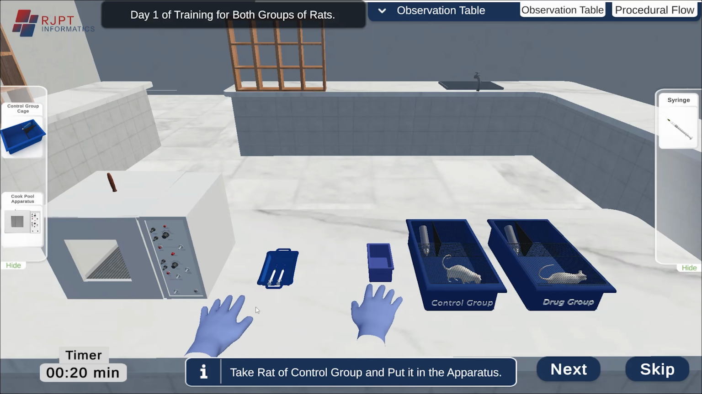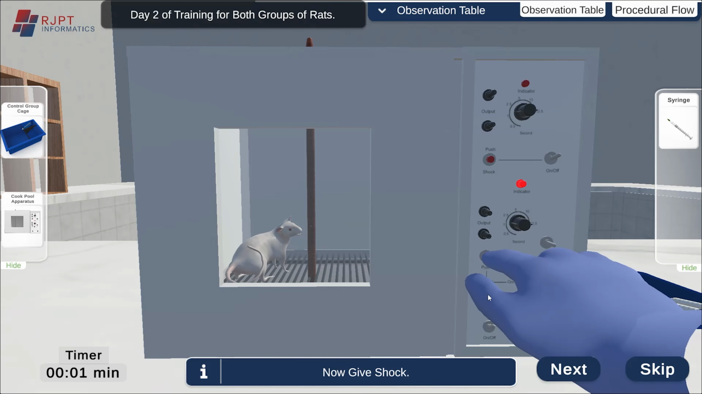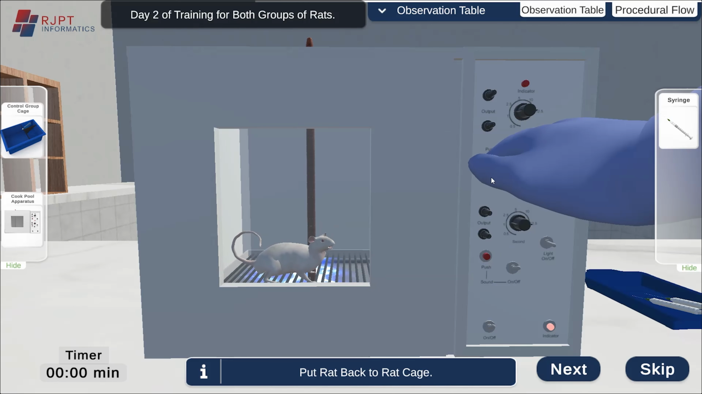As we can see here, day 2 of training for both groups of the rats. Similarly, for the control group, we will train the rat with the buzzer and the electric shock. We will place it inside the chamber of the instrument, and now we will press the buzzer button. We can see the reaction of the animal for the buzzer. The buzzer is placed for 10 seconds, and after that, we will give the electric shock. As we can see here, the animal climbs the pole in response to the electric shock.